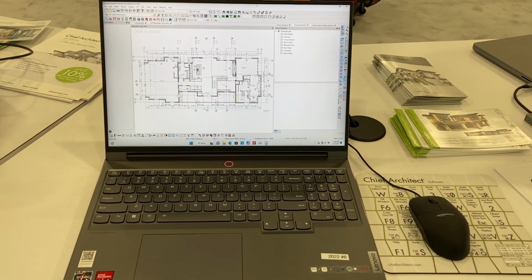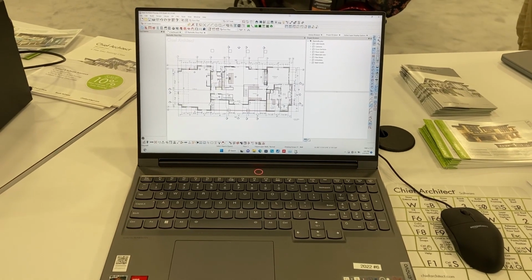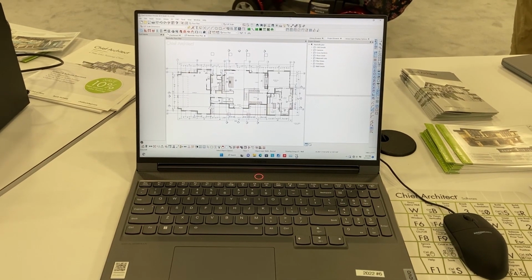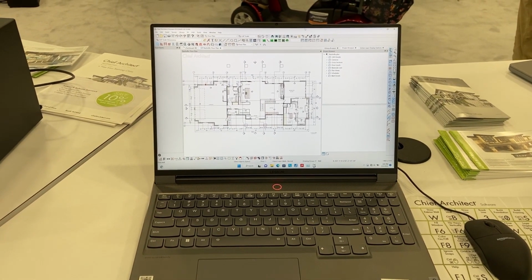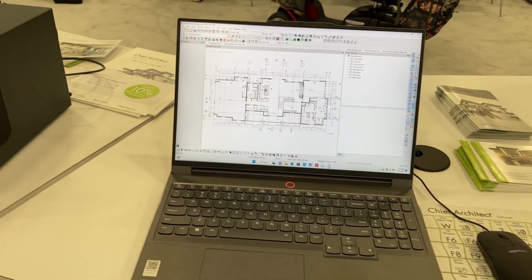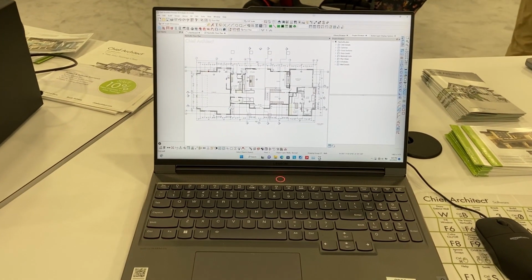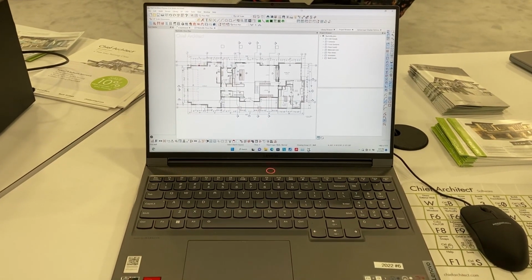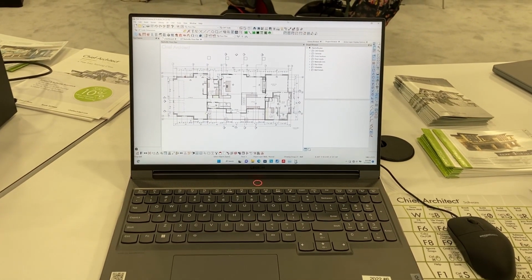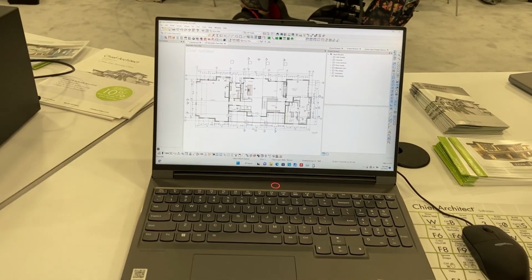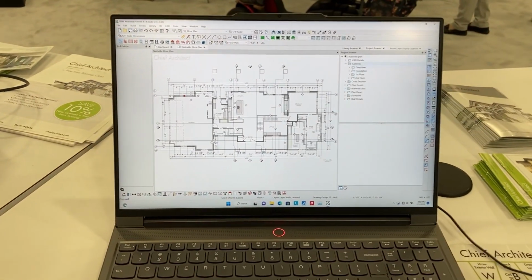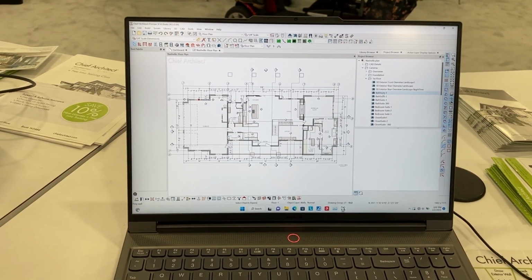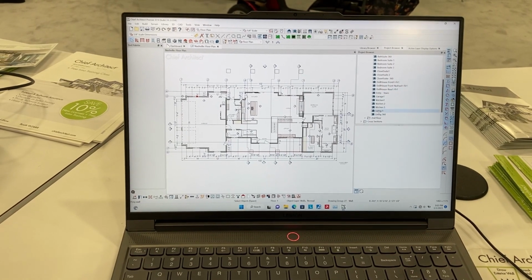So here on the Chief Architect booth, we've got a couple of Lenovo Legion 7 Gen 7 computers powering the experience. This is a Ryzen 9 6900HX CPU and a Radeon RX 6850M XT discrete GPU. So a lot of power, and we're seeing great results with Chief Architect on this system. I did want to just focus in on a couple of interesting capabilities that are taking advantage of the hardware, and particularly the graphics. So I'm going to open up this view.